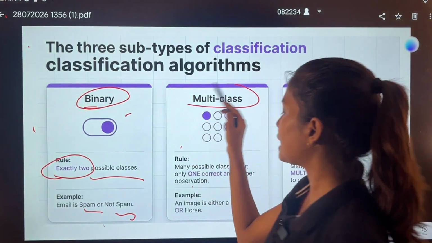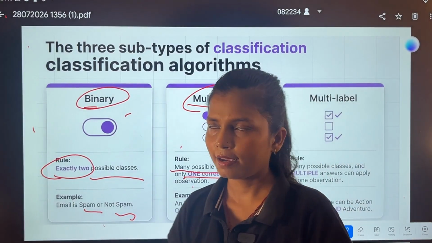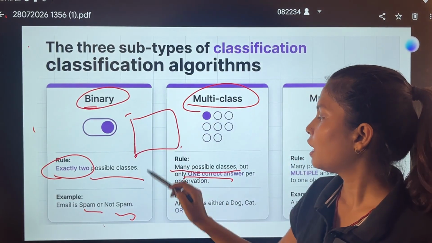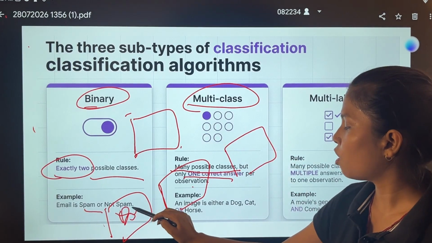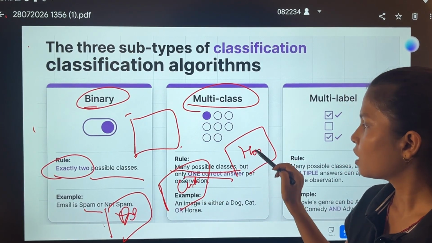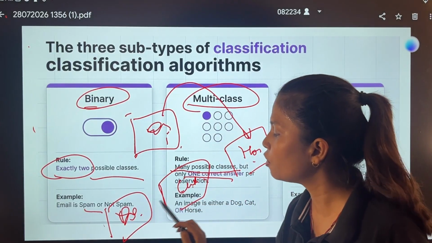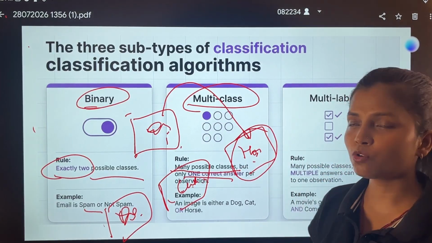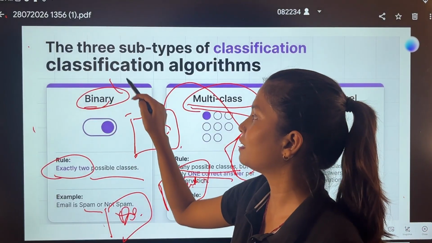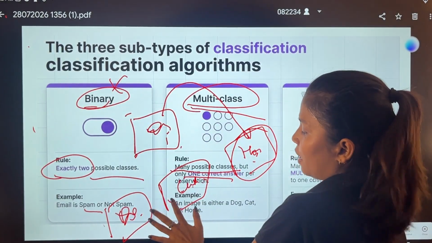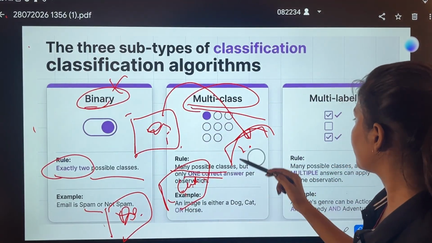Next is multi-class. In multi-class, we have many possible classes, but the output will be only one. If we have an image and there are multiple containers to categorize it in, this is for dog, this is for cat, this is for horse, and this image is of a horse, then obviously the image will fall into this category, not into all of them. So the output is only one. This is called multi-class because we are not dealing with binary. Binary means 2; here we have 3, more than 2. So multi-class is for more than 2.